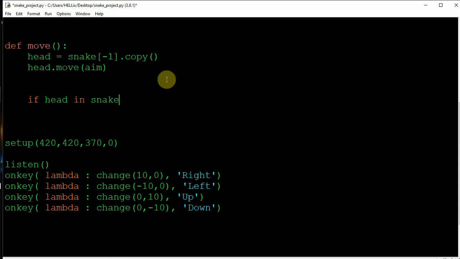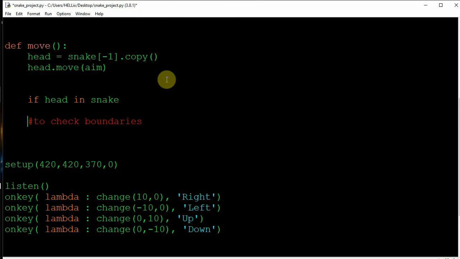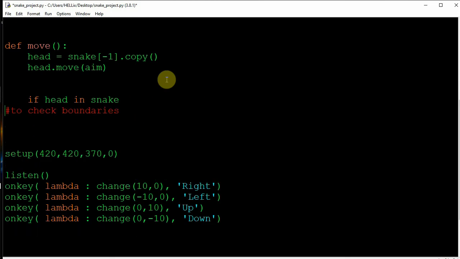Okay, so if head is in snake, this means that my game is going to be lost, so I'll say stop the game, right? So if head in snake, or there comes a condition to check boundaries. To check boundaries, I have one thing in my mind. I'll just write this right now. Let's just comment this out, and I'll tell you what I have in mind.